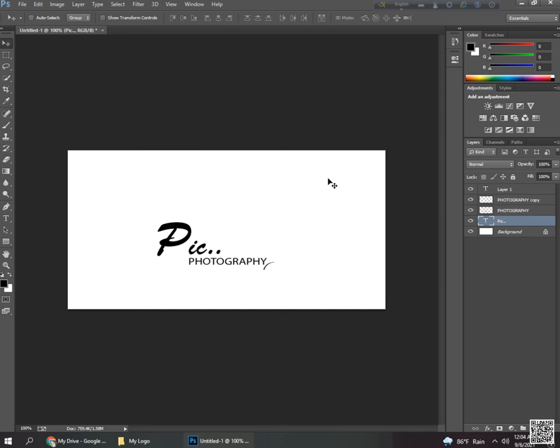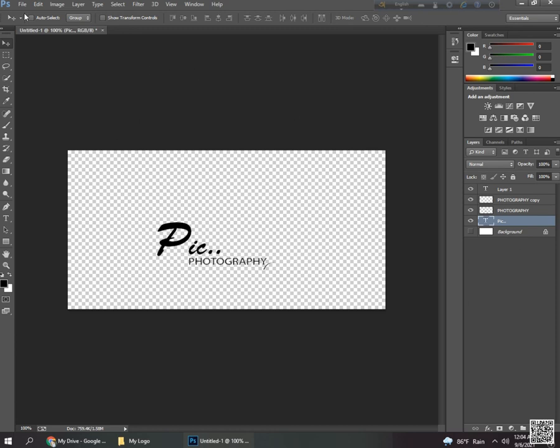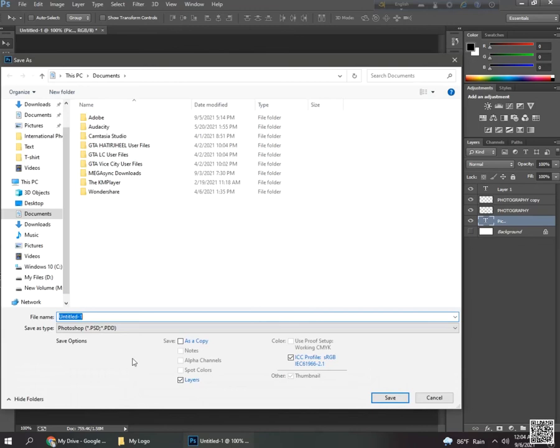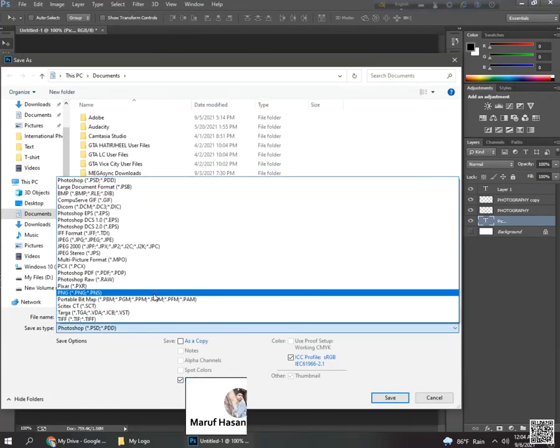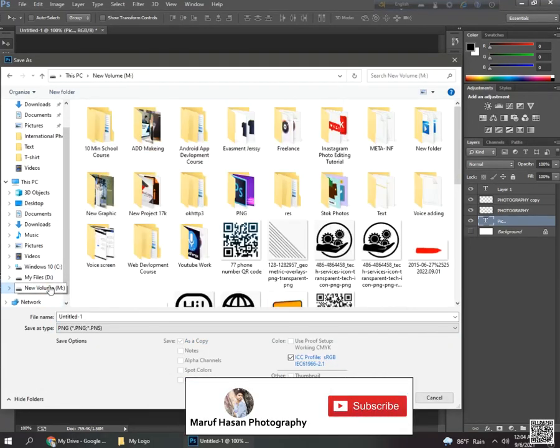That's why remove the background layer, and now go to Save As, select PNG and select your location.